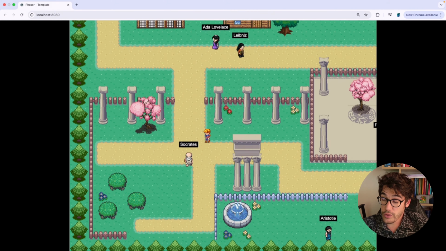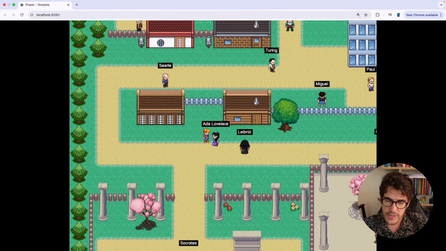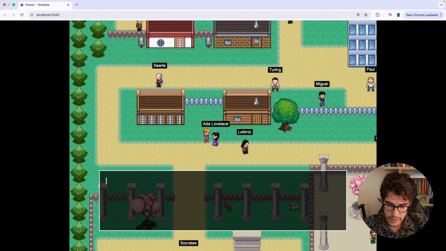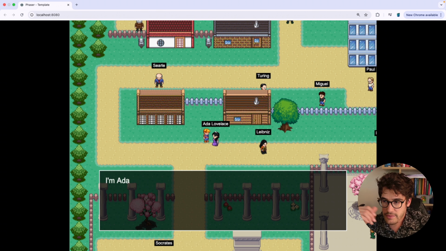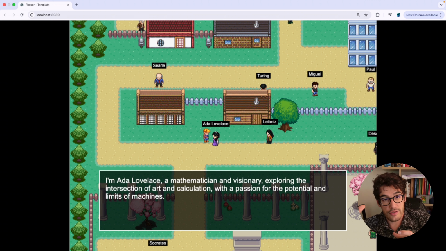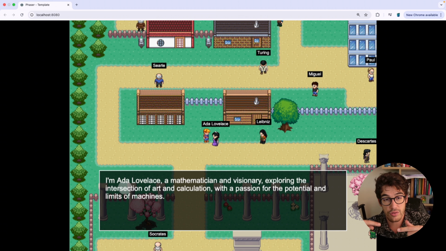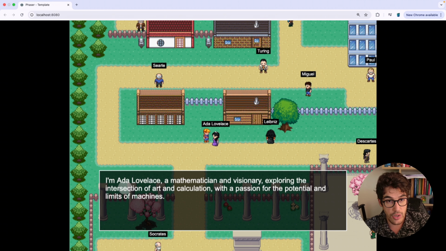All right, so now that we understand how WebSockets work, it is time to see how this interaction is implemented in the code. So when I talk to some of the philosophers, like asking "who are you" to Ada Lovelace, I send this message to Ada Lovelace, and she responds back with, "I'm Ada Lovelace, a mathematician," and so on. What is happening is that my question, "what is your name," is going to be sent using WebSockets to the FastAPI application, and then this response, "I'm Ada Lovelace," is also going to be sent back to the game UI using WebSockets as well.